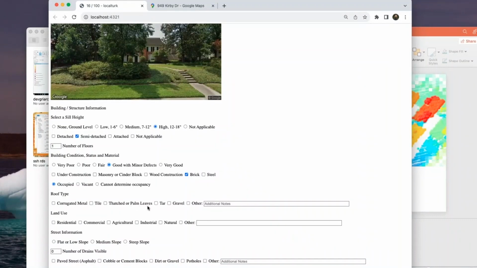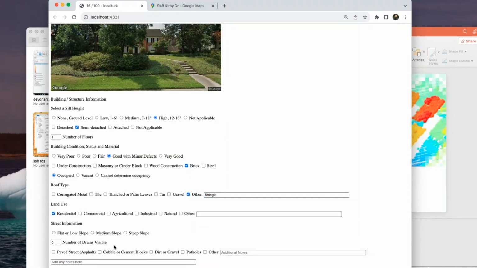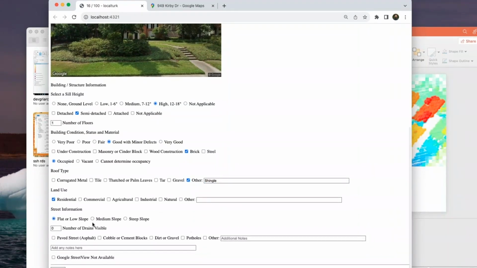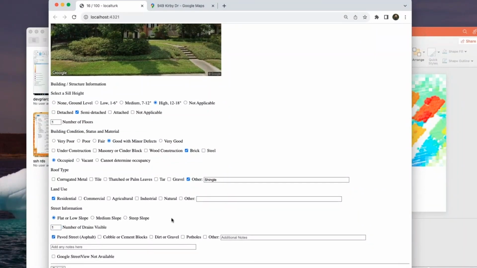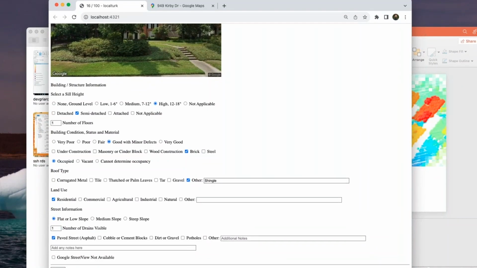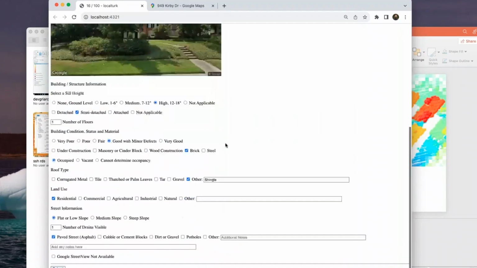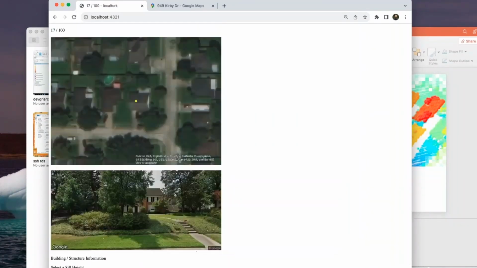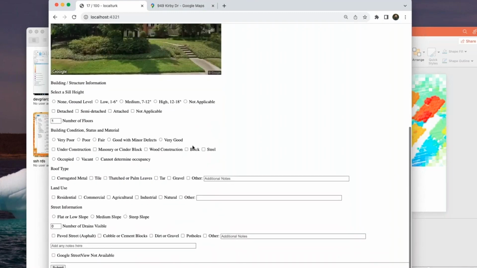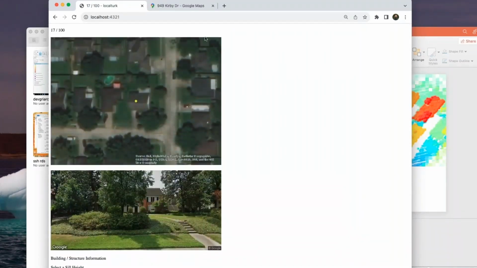So, oh yeah, because we're collecting in Quito, it doesn't quite apply to the US case that I pulled up here. Residential land use, flat or low slope, I think. We saw 1 drain and a paved street. I don't think there's any notes to add. And then we could just submit that record and it'll auto advance to the next record, which pops up here. Actually, there's a little bug here. I'm showing the same images, but normally it would auto advance to the next record.